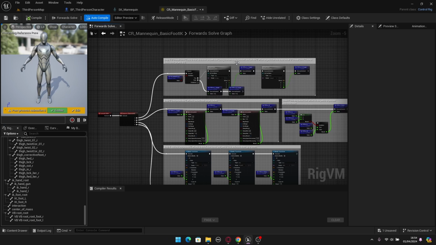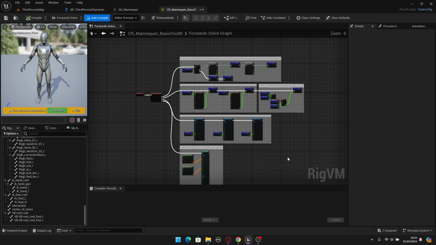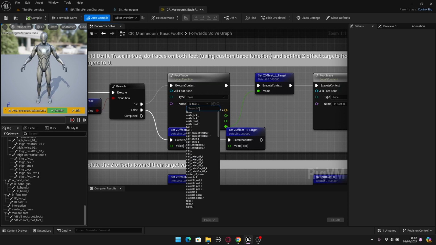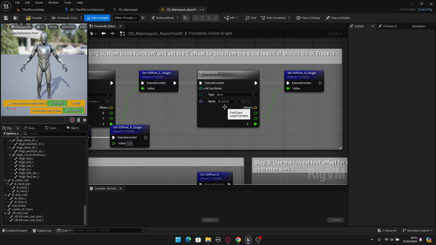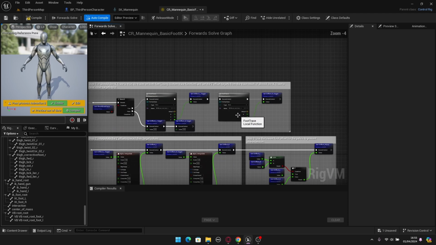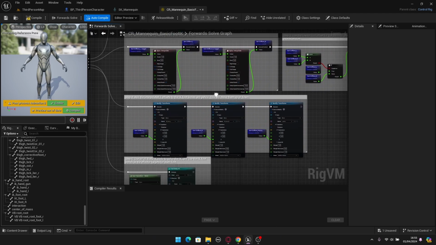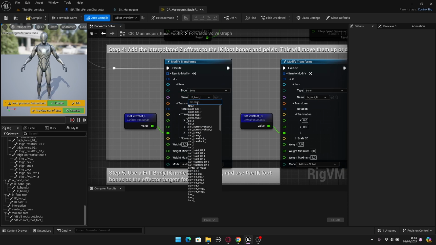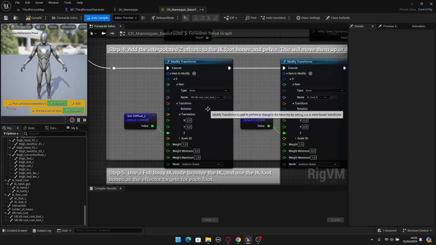So now we just need to change this in the graph here. So where it says IK foot left, you need to change this to VB foot left. So just type VB here and select the foot left. Here is the IK foot right, so just type VB and select the foot right. We need to do this again down here, so here where it says IK foot left, change to VB foot left.